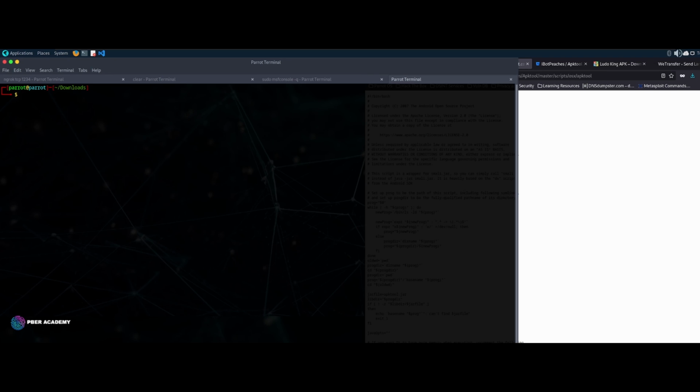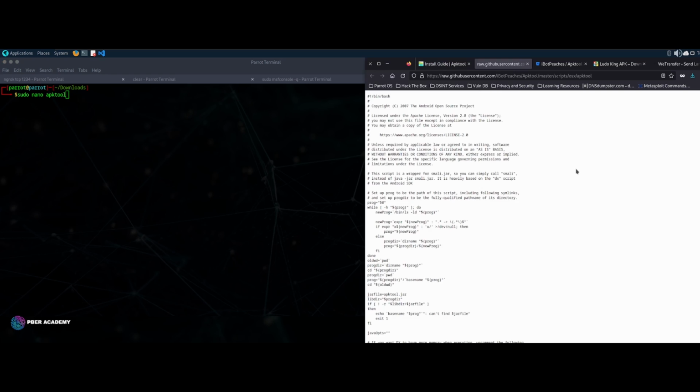What you have to do is use sudo nano, which is an editor, or any editor you are familiar with. So sudo nano, and you have to create a file called apktool. Then you have to paste this in.